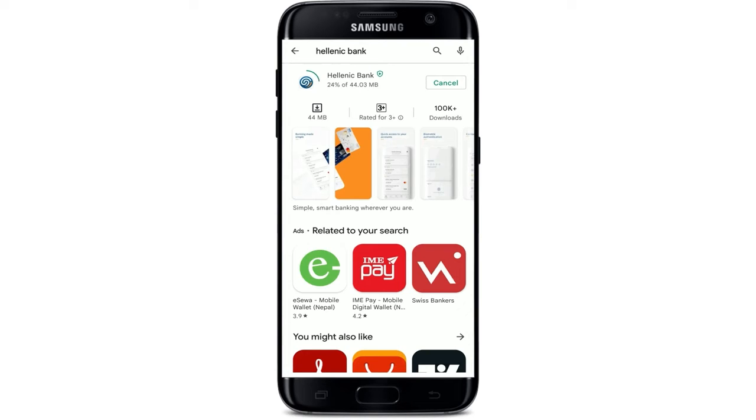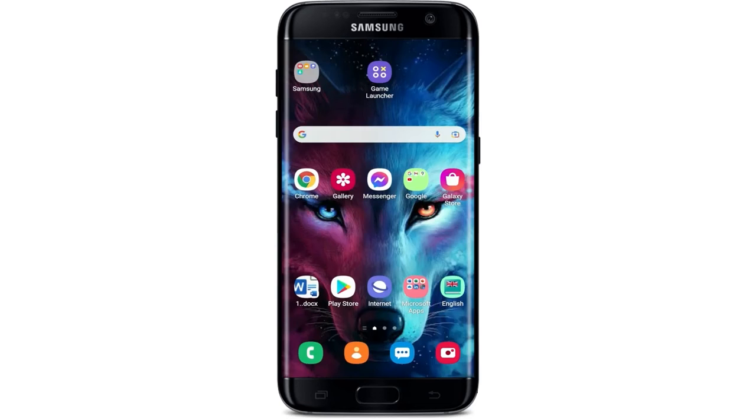Within the mobile banking application for Hellenic Bank installed on Android devices, you can go ahead and manage your account, make your payments, check your transactions and much more. Soon after the application is downloaded and installed, you should see an Open button popping up right next to it. Tap on it to launch the app, and there you have your Hellenic Bank application downloaded for your Android.